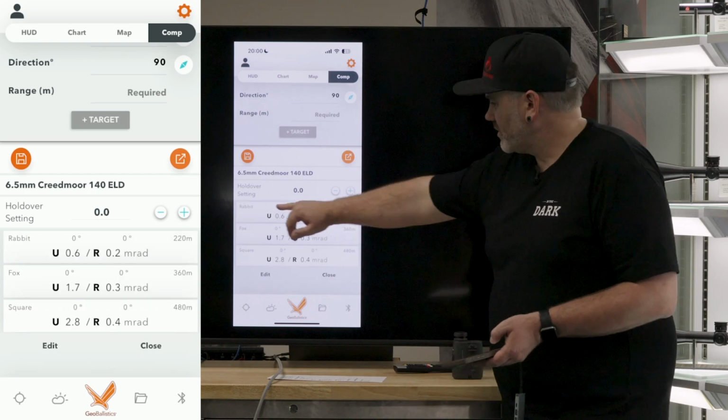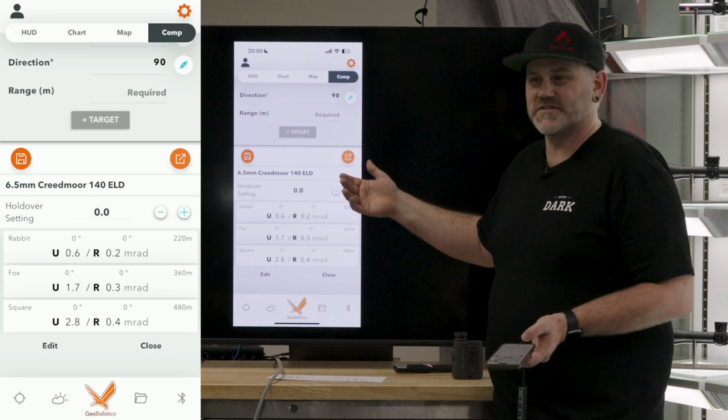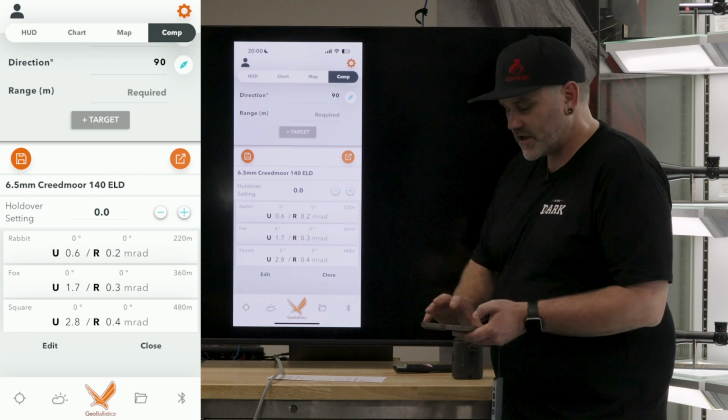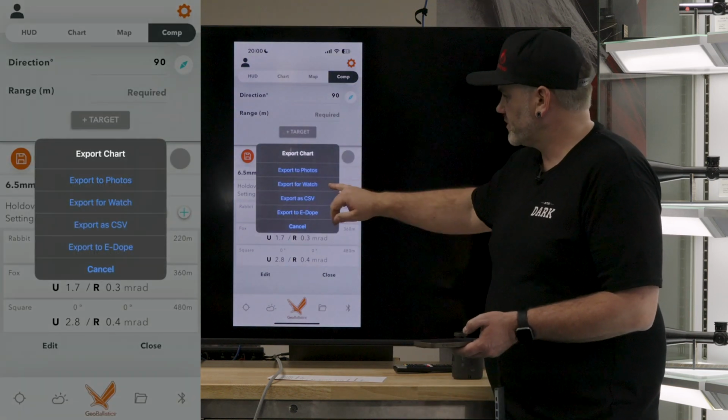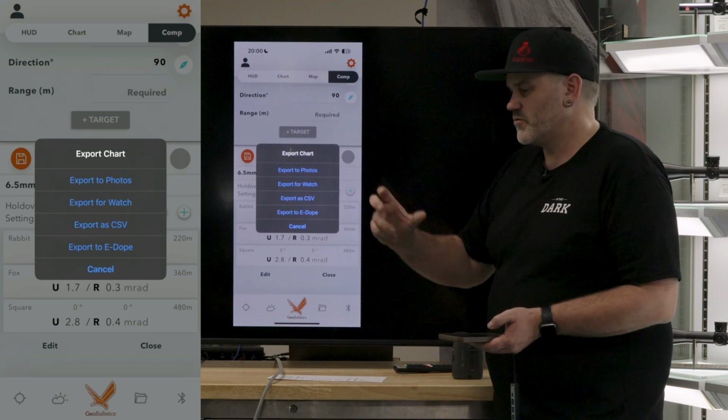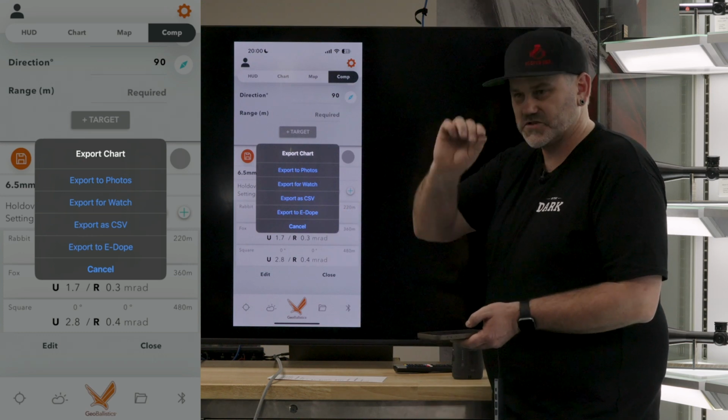We can now save that. And now, oh yeah, someone's, oh, what's the distance of that rabbit at? Oh, it's 220 meters. We've got a reference. We've got it easy to get with. Again, we have all the export options, photos, watch, that. eDope is another export in this. eDope's a little card that you can put on your gun that'll show you data.